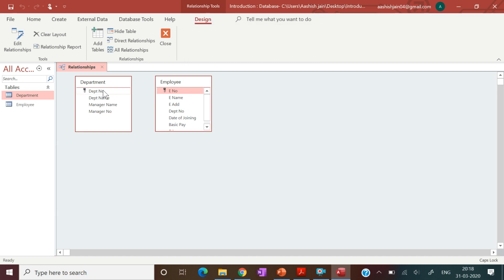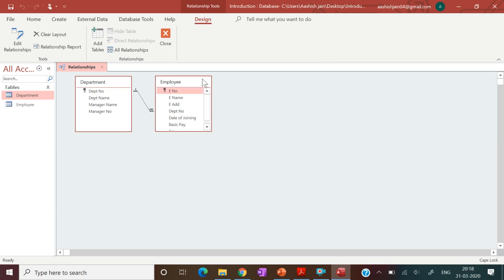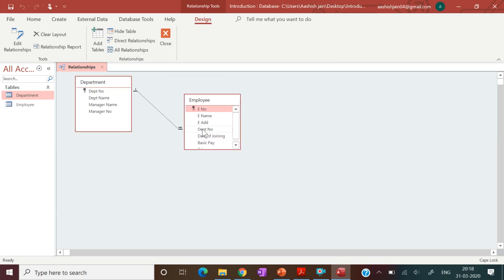This is the primary key, department number, in the department table, and here this is the employee number in the employee table. Okay. So for the relationship, you just need to double click on department number and drag it to the department number in the employee table. Okay. And then select enforce referential integrity and then create. Here you can see this is a sign for infinity. That means you have created a referential integrity.